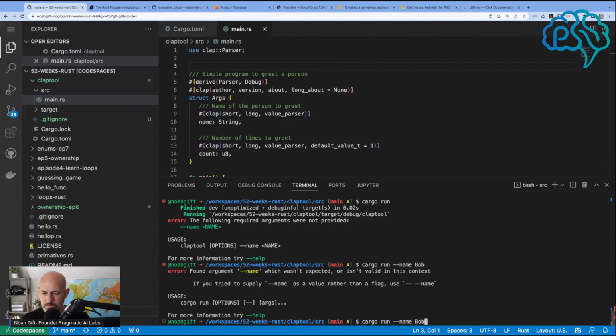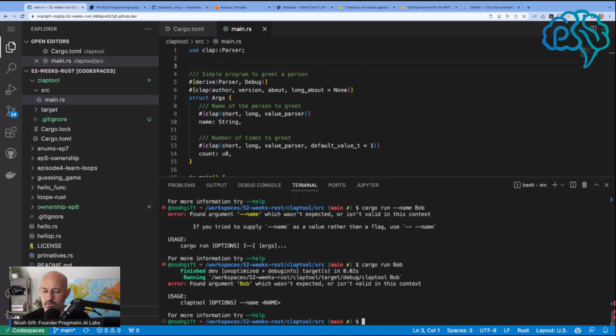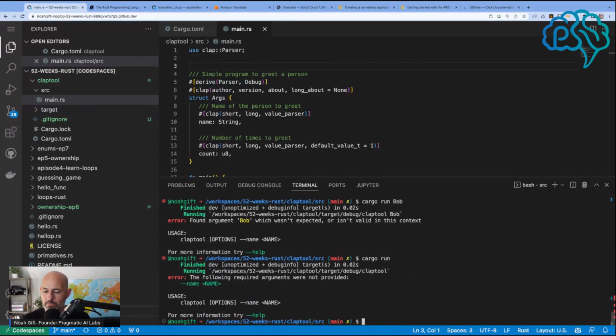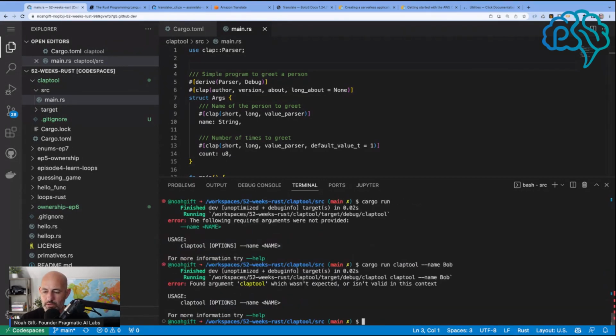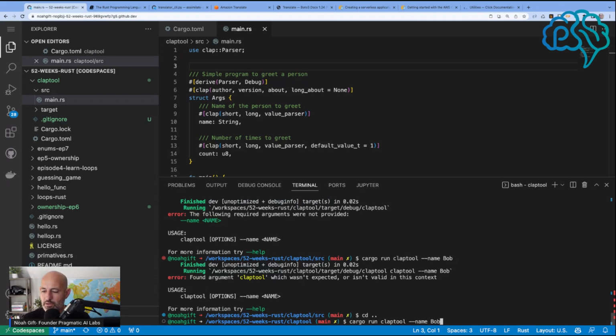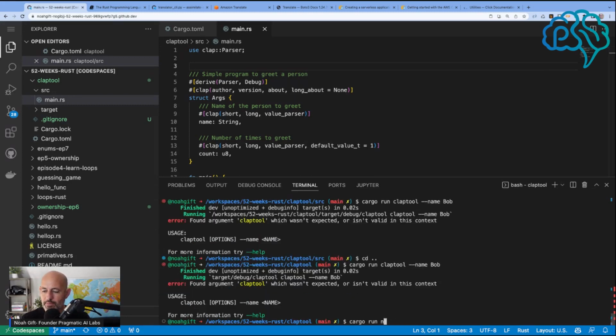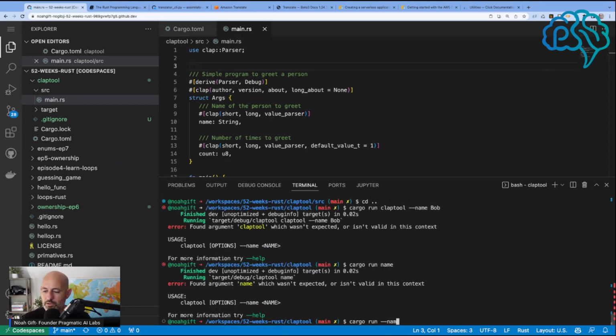Oh, what's found argument dash name. If we try to as a value, cargo run. Following required arguments were not provided. Dash name clap tool. Oh, do I need to say clap tool name Bob? Yeah, I don't. This is a great question. Is once you've got this thing, am I in the wrong directory? How about that? Is that it? And name, name, Bob.